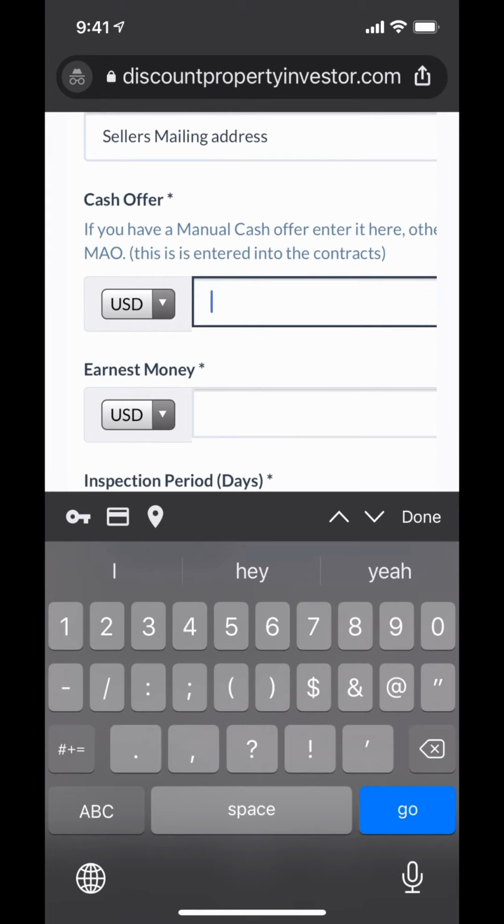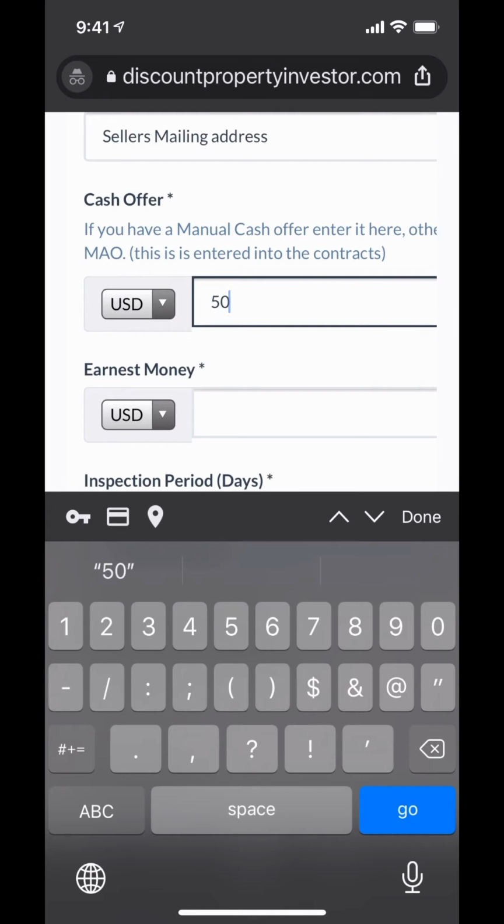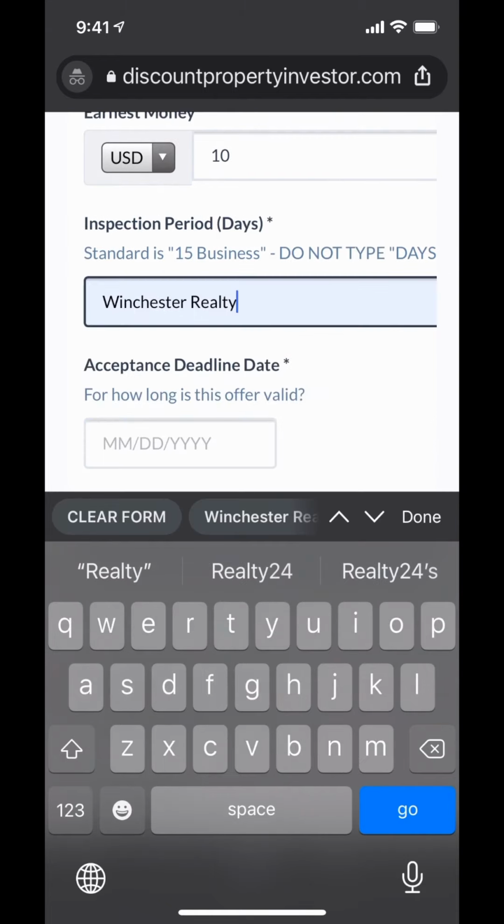And then here is our cash offer. This is how much we're offering on the property. Super simple. Just fill it out here. It's in US dollars. Let's put $10,000 on this one. Now you don't want to put any commas or periods in here. It just messes with the contract generation on the back end. Our earnest money, let's put $10 up.